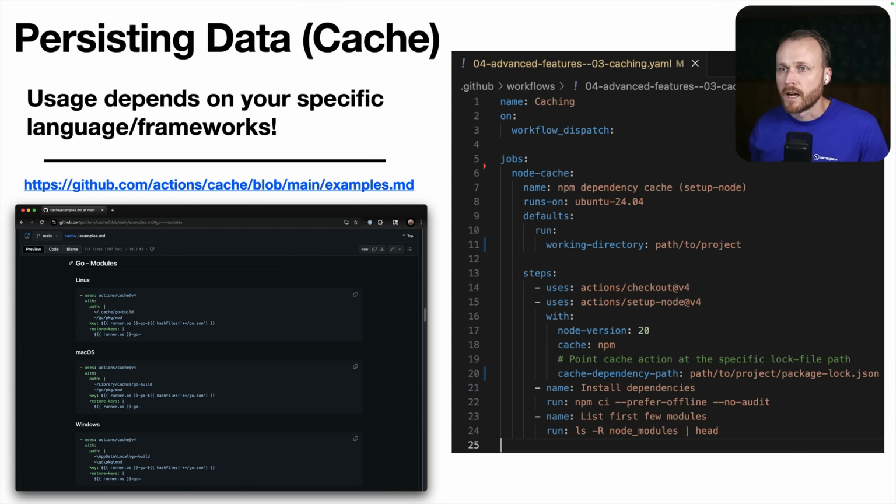However, for many common languages and language toolchains, your cache configuration will depend on how those languages store dependencies. For example, when you run the official setup node action, you can configure it to cache your NPM dependencies as follows. For this example, I have just a super minimal Node.js project, which I can show in a second. We're running setup node with a specific version, and then we're configuring the cache of type NPM, and specifically telling it where within our repository the package-lock.json file lives.